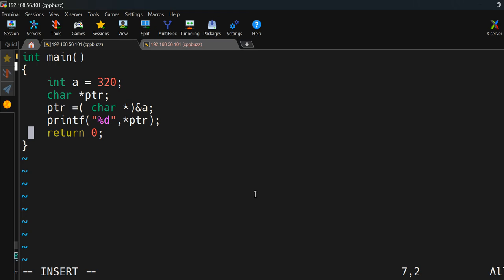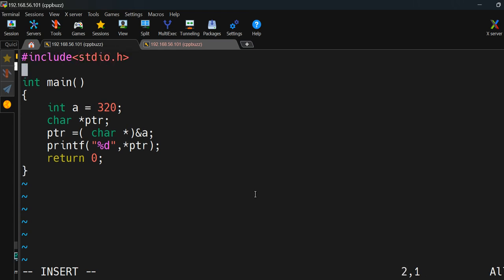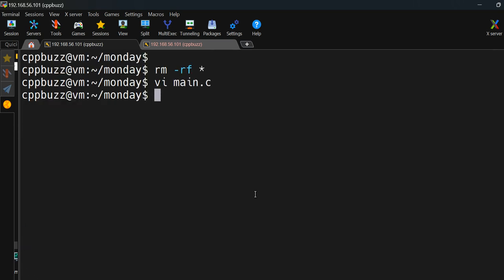So I have this program ready, but this program will not compile because the header file is missing. Let's include the header file. The header file for printf is stdio.h, and we don't need any other header file. So we have this code ready. Now to come out of the VI editor, I have to press Escape, then Shift+:, then wq. I can make sure the file is created by running the dir command.